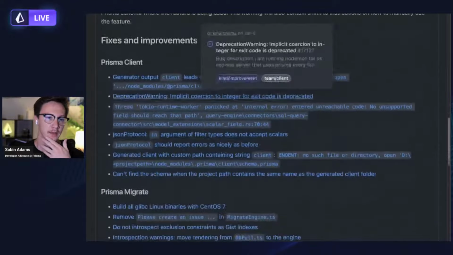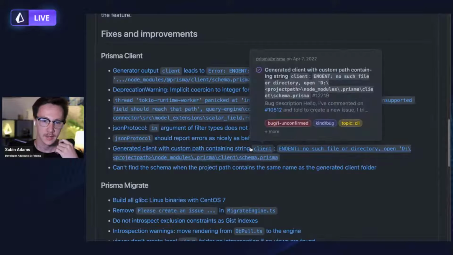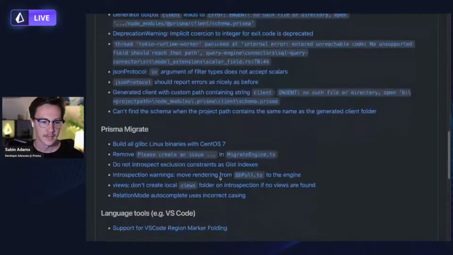Lastly, as usual, we have a long list of fixes and improvements, and these are all sort of based around, like I mentioned previously, just the developer experience, working in mono repos. I know things like this has been an issue where you have a custom output and for some reason, maybe PNPM or whatever system you're using can't recognize where schema.prisma is. We've got a lot of fixes around those, as well as just performance enhancements.